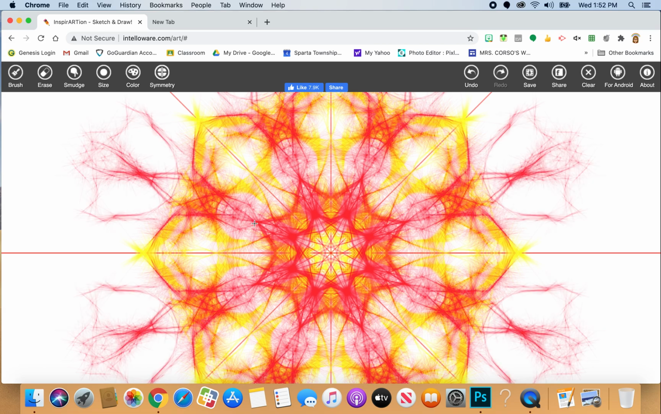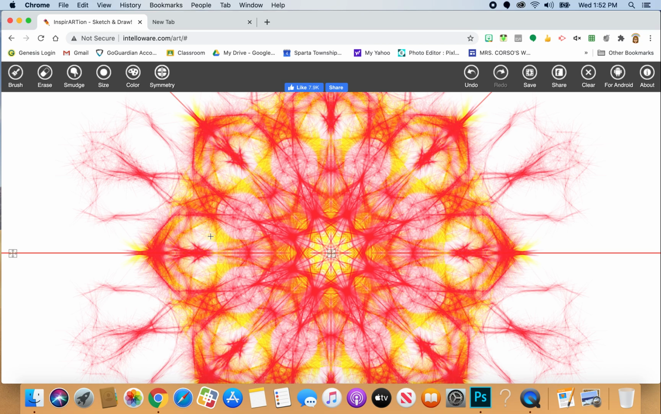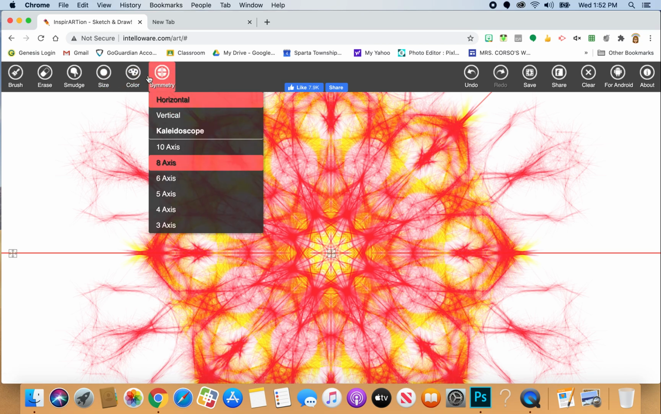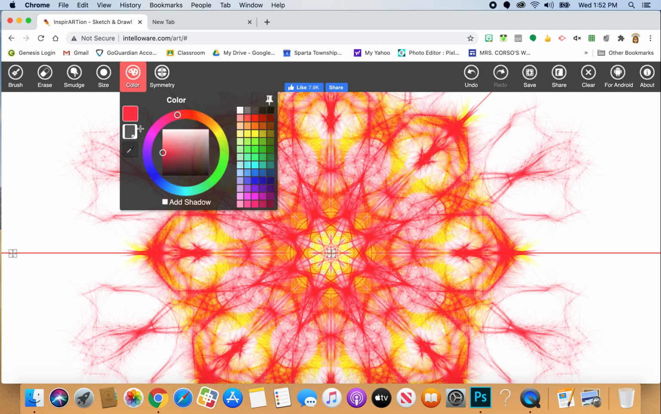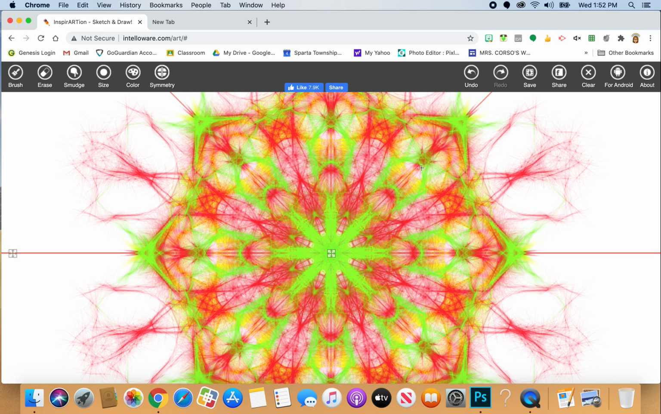So some of you guys want to just kind of free draw, and that's completely fine. You want to make things that are a little more representational. But if you just wanted to play around with designs and colors and that kind of thing, I do recommend just using the symmetry.